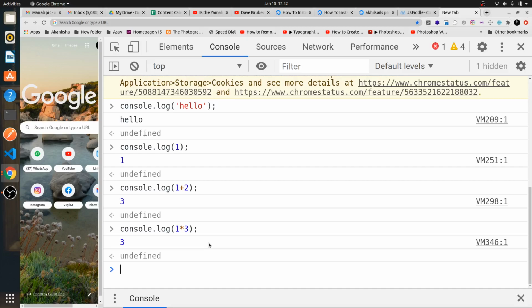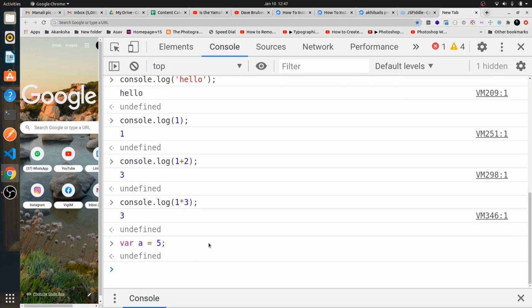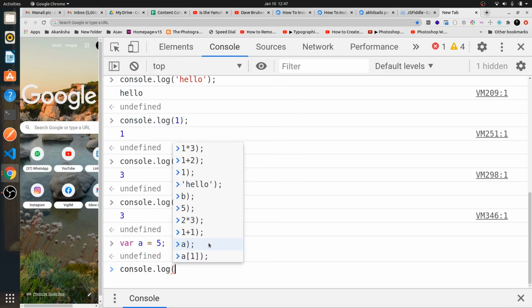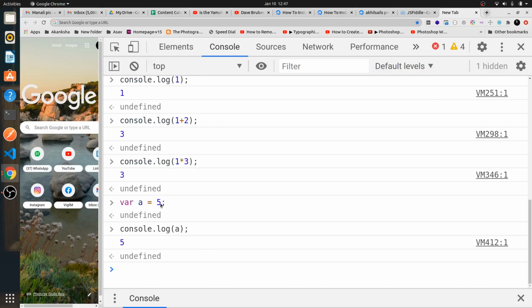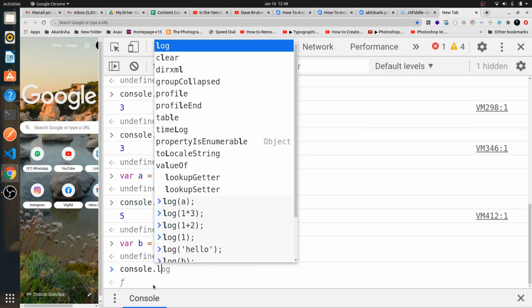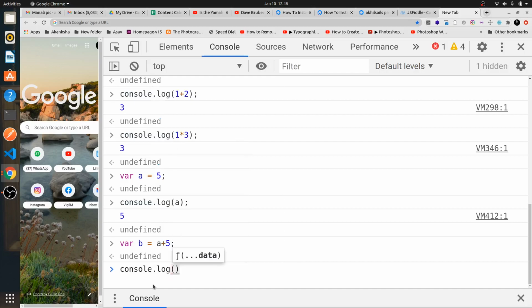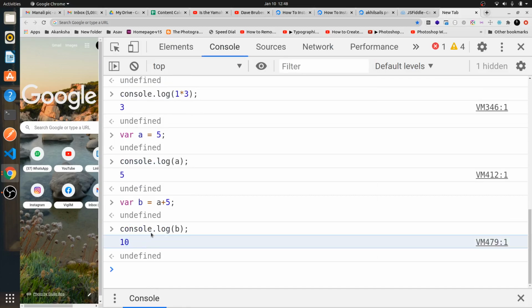We'll look at variables later on, but I'll just show you how variables work. So I'll say var a is equal to 5, okay? Then I'll say console.log a. Basically, I've defined a variable called a, which I've given a value of 5. So if I ever want to see what a is, I'll say console.log a, and I'll get the value of 5. Now let me define another variable called b, and I'll say b is equal to a plus 5. So that means b should be 10, right? So let me see if that's actually the case. Let me try and print b, console.log b. So it says 10.